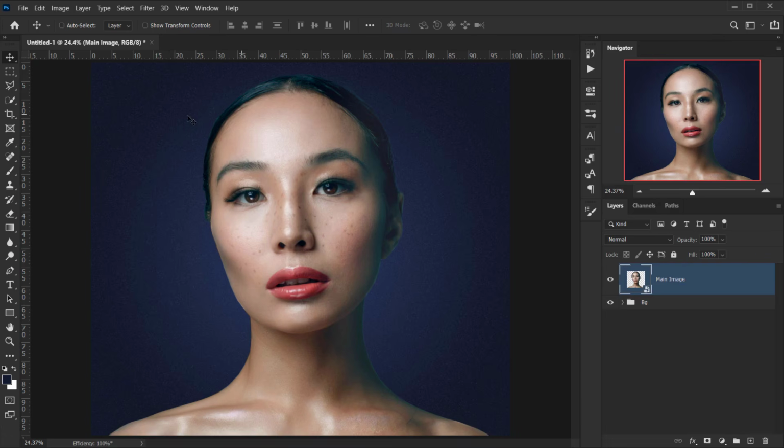Alright, now the idea is to have some broken glass in here flying, and I also want to add a little bit of shattered glass in the background, and I'm gonna blur them a little bit. So let's start with the flying broken glass.